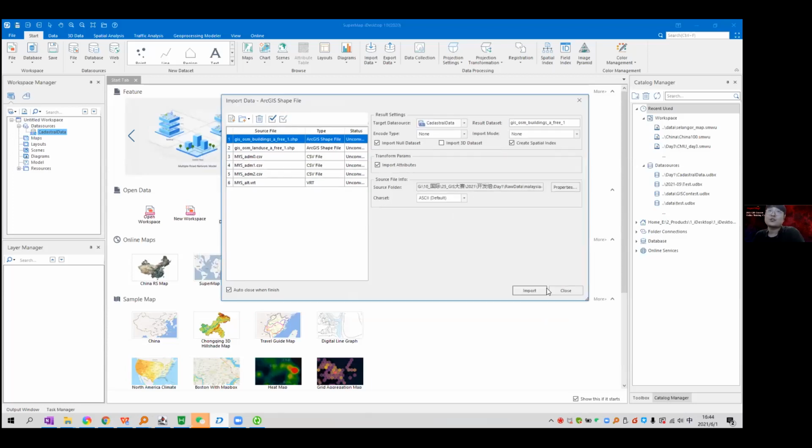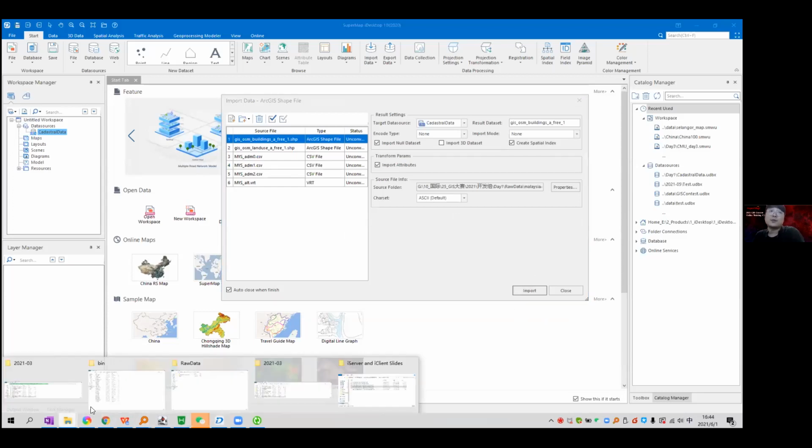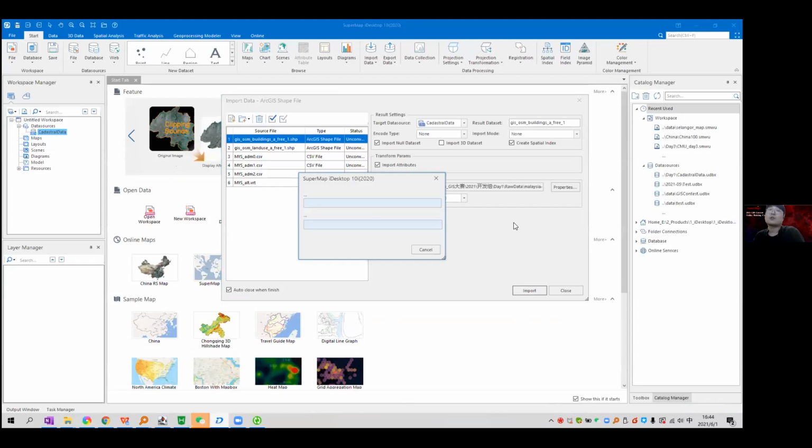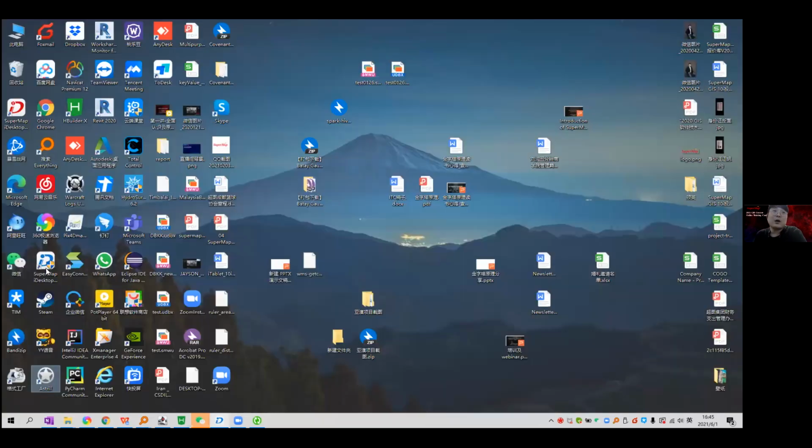But I think I better not click it here, because the building data of Malaysia is pretty big, and it may take. Let me click it. Let me import it to save the time. It will take a few minutes to import all of this data to iDesktop. I think rather than wait here, I will open another SuperMap iDesktop.